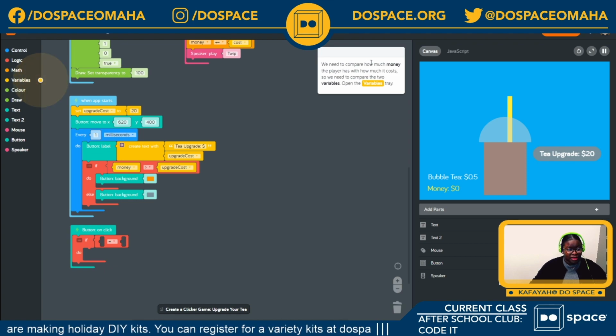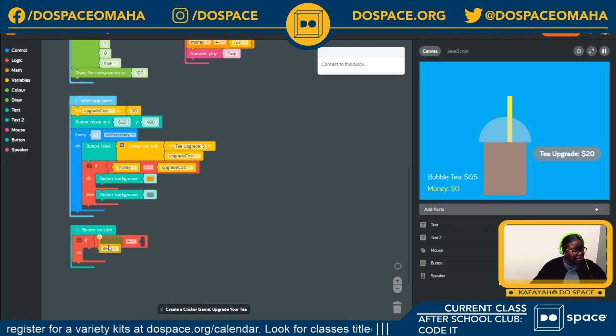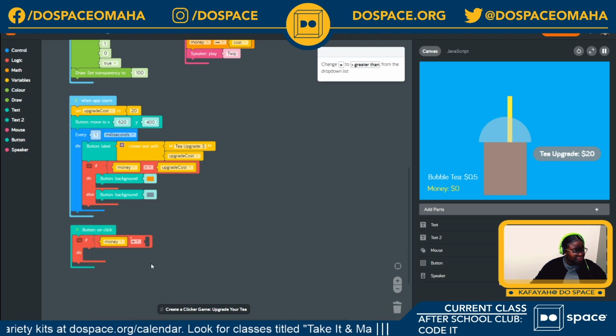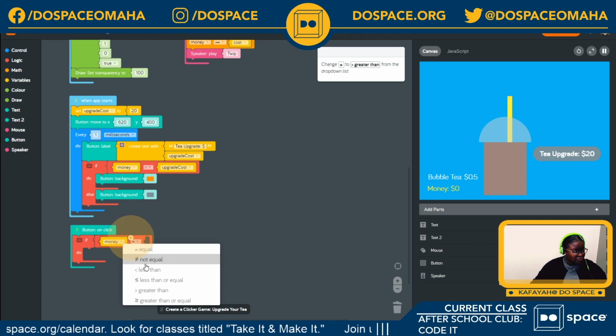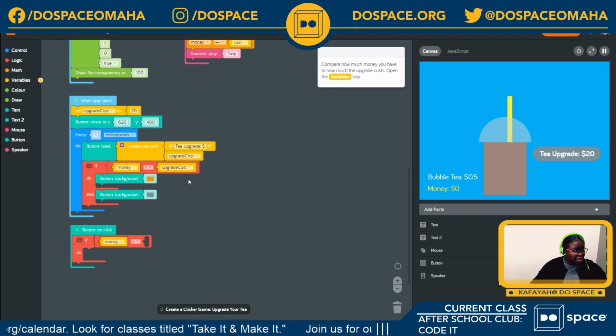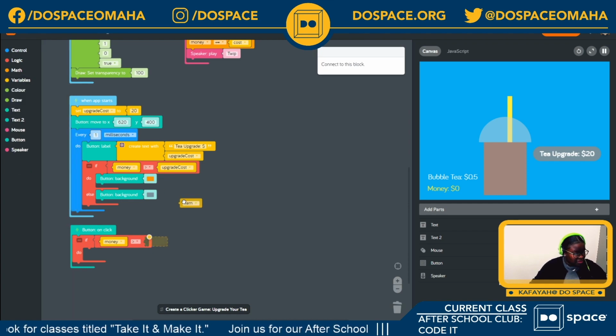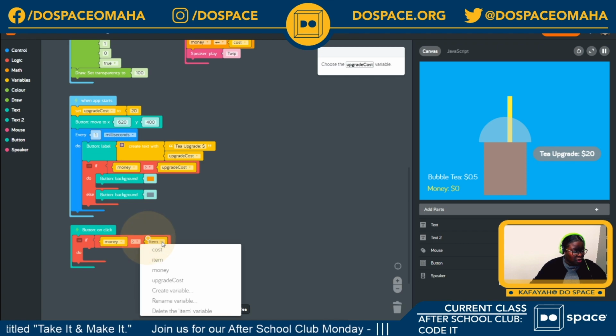Next, we need to compare how much money the player has with how much it costs. So we need to compare the two variables, and to do that, we're going to open our variable tray and change item to money. Then we're changing the equal sign to greater than. And going back to the variables tray, we're going to select the item block again, but this time we're changing it to upgrade costs.